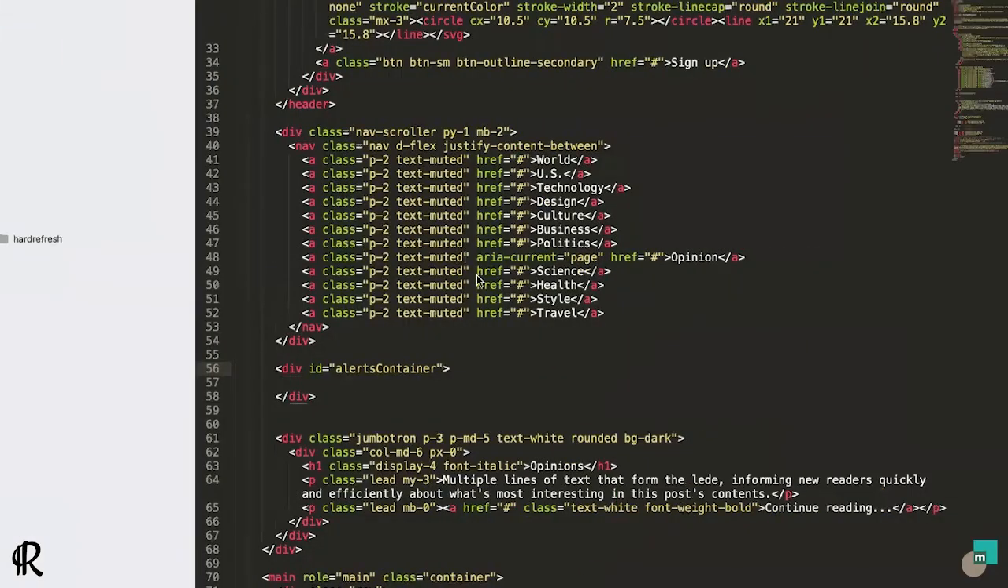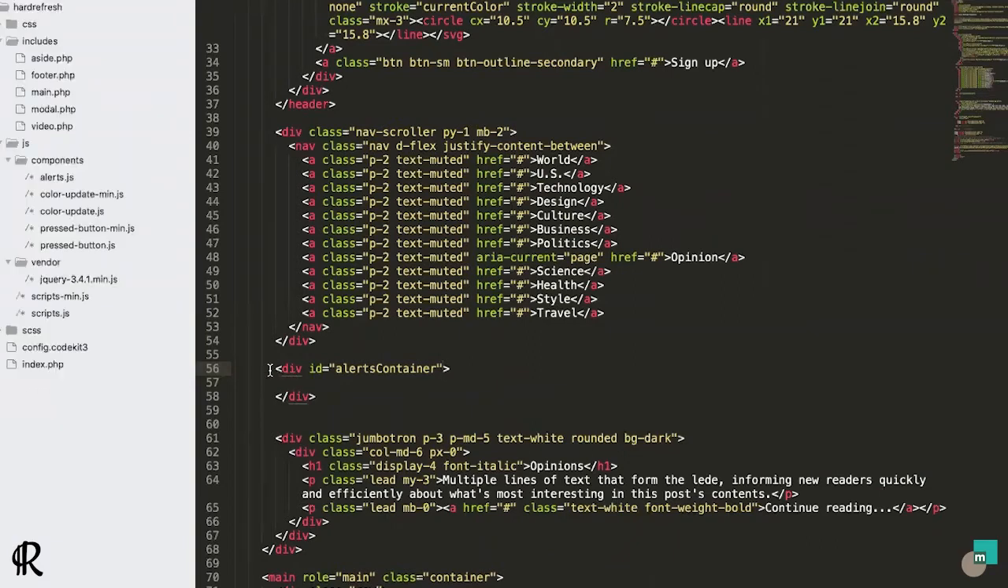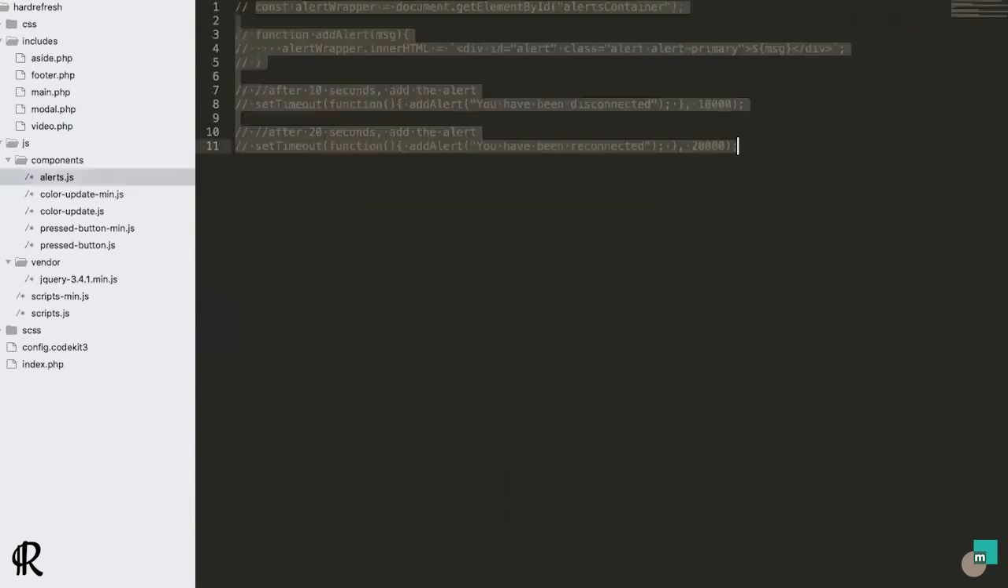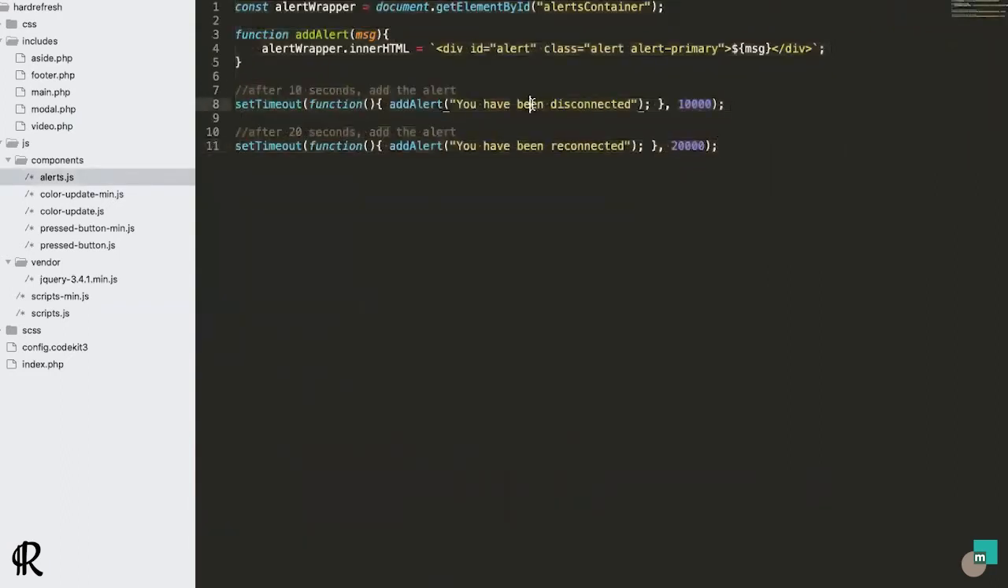So I've got this alerts container here. Can you see my code? I do. Okay, cool. I've got some code here that I'm going to uncomment. I'm getting that alert container and I'm going to add an alert. The alert has a message that I'm going to pass in via this add alert function. I put in 2 set timeouts so that we could see how it looks before the alerts are there. After 10 seconds, the first alert is going to appear. It's just an example alert: You've been disconnected. And then you've been reconnected.